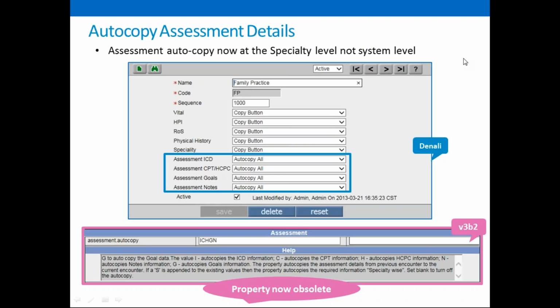Autocopy functionality has been expanded to the specialty level and removed as a system-wide property. Autocopy assessment data previously was system-wide. So for multi-specialty doctors, it posed a bit of an issue if you wanted the diagnosis to autocopy forward. So now it is at a specialty level.